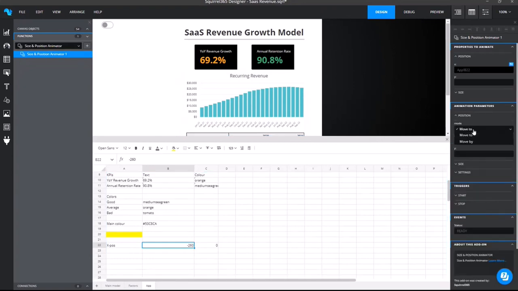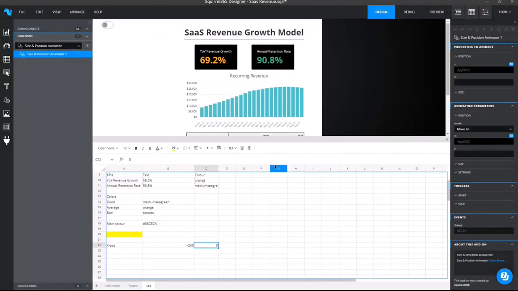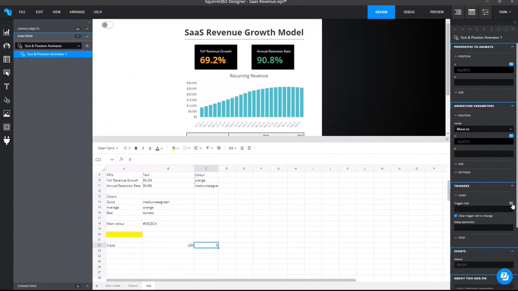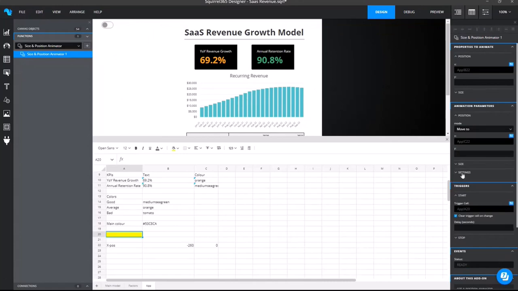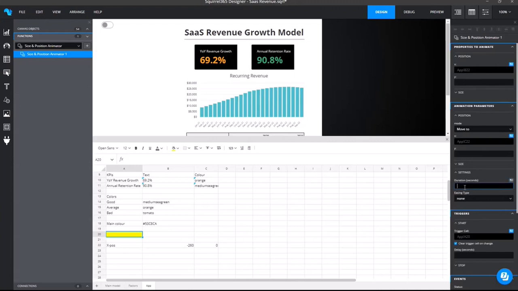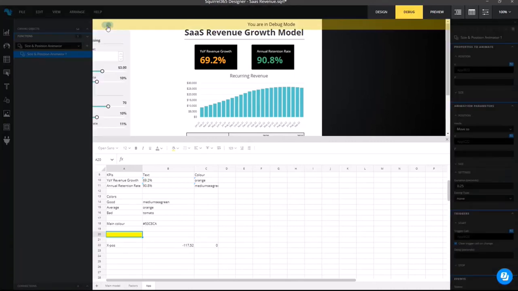So I want to move it to, I can move it to or move it by. I'm going to move it to this value here, which is 0. So it's going to go from 260 to 0. And I want to trigger it based on that trigger cell, which is this cell that I had here. I don't want any delay or anything like that. So that should be enough. If I bring in here, I do that, it moves it in, which is nice, but I might make that a little quicker. So if I do that, settings here, duration maybe 0.25 seconds, then you'll see that comes in much more quickly.